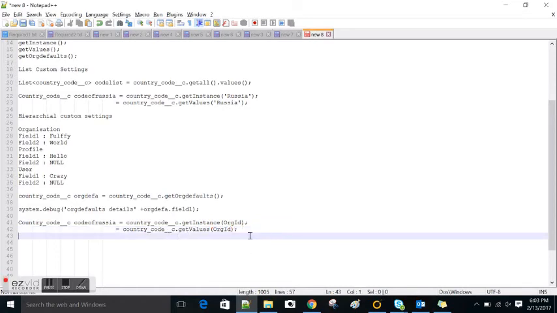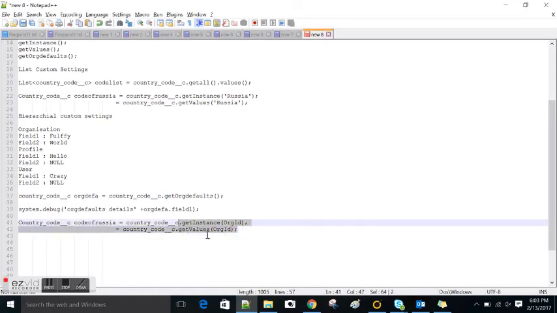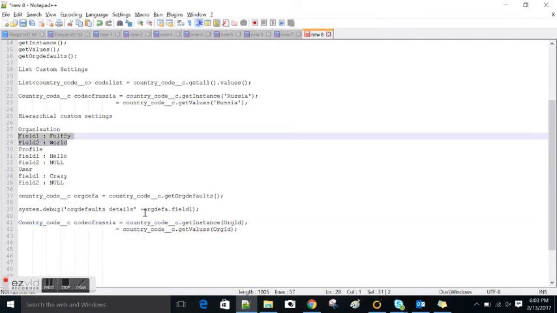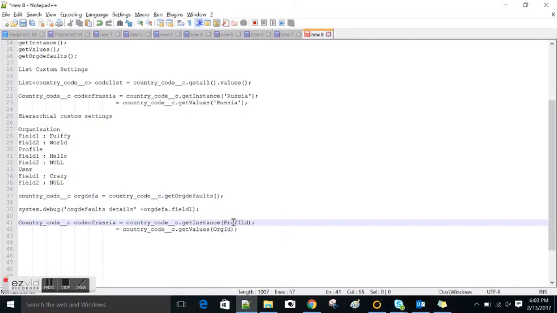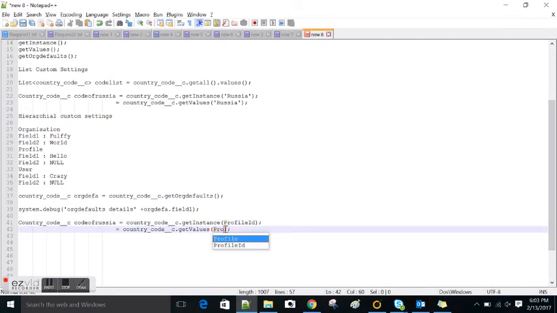Okay. So both methods, if you are accessing with the org ID, will definitely return the same values that we access with get org defaults. Whereas if suppose we have used a profile, and here also profile.